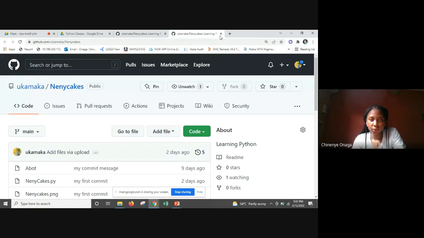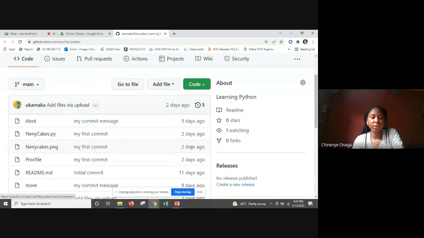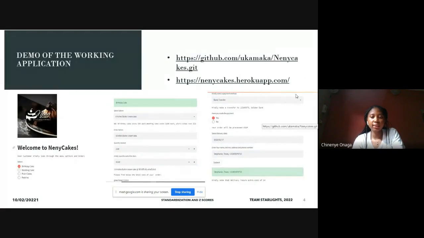Oh, it opened twice. Sorry. So this was where, using Git, I pushed my code and all the files I used to deploy to Heroku, as you can see. Now this is the link to the app itself.